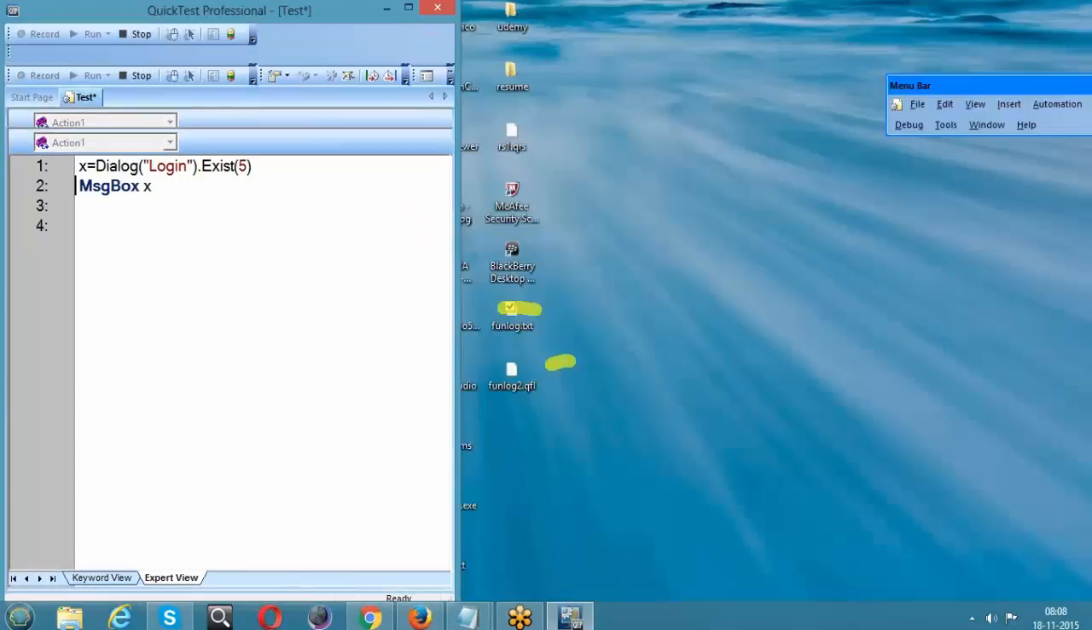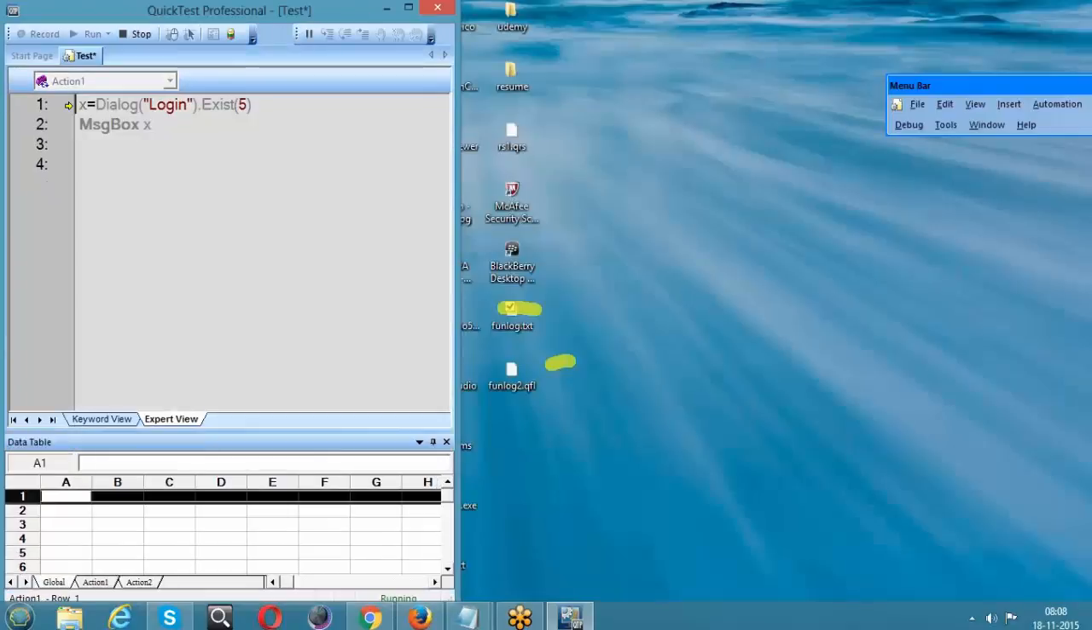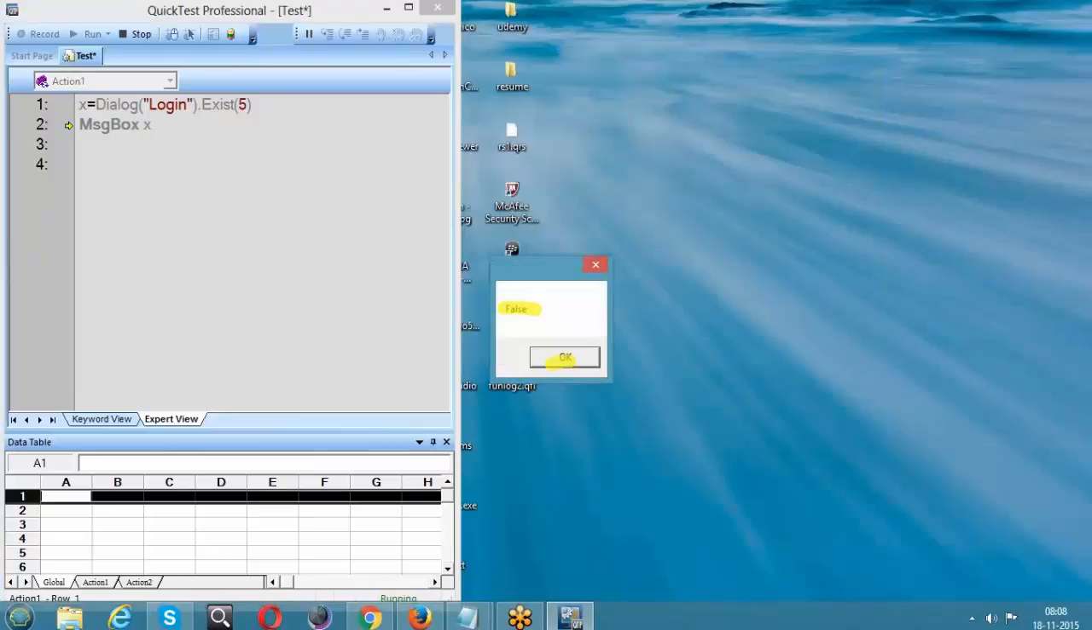Within 5 seconds, if it is available, it will say true, else it is going to say false. Here, 1, 2, 3, 4, 5. Here it's false because it has searched for it for the 5 seconds. In the 5 seconds also it is not available. So that is the reason the message box is false, meaning it is not existing.